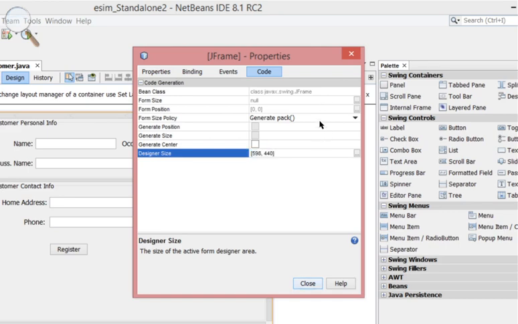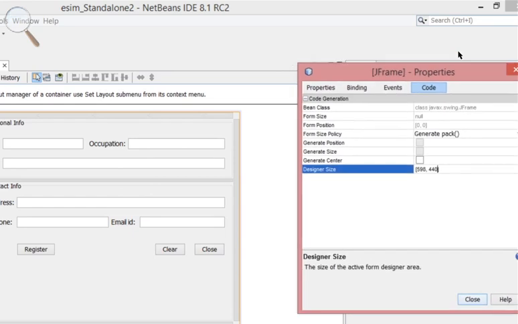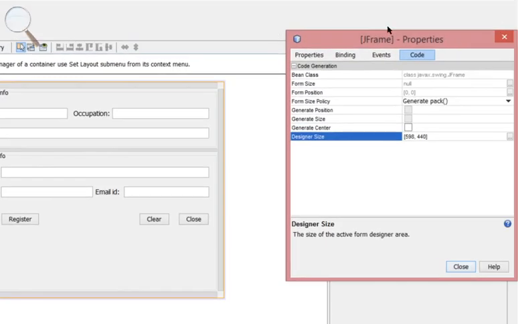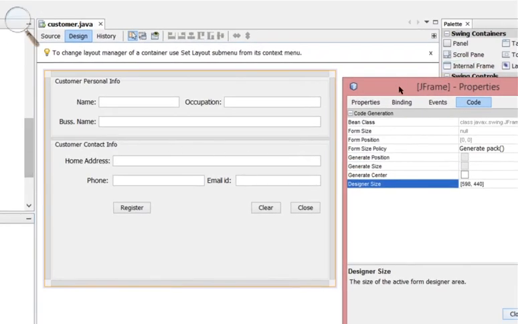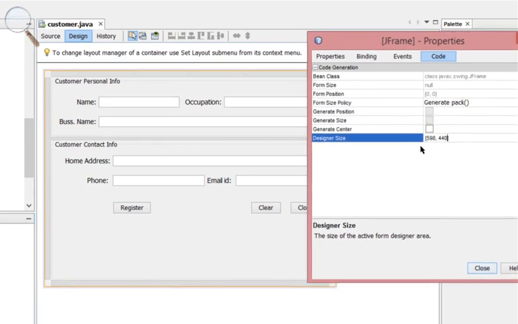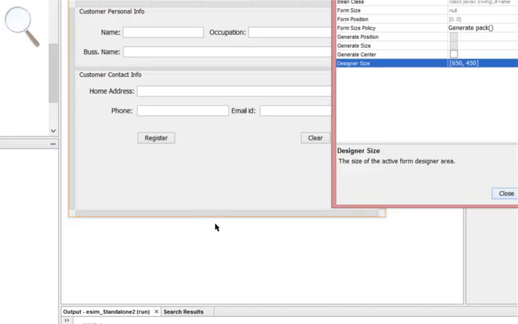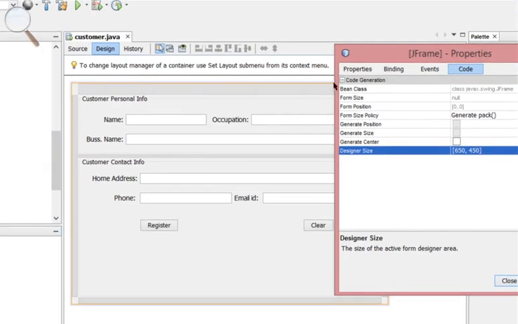The size here is reading 598 by 440, the height and width of the window of the application you developed. Now if you want to change it, I've changed it to 650 and 450, and I press enter. This has changed. So if you want to give a definite size to a particular application you are developing, for all the UIs or all the JFrames you're going to be generating, this is how to do it.